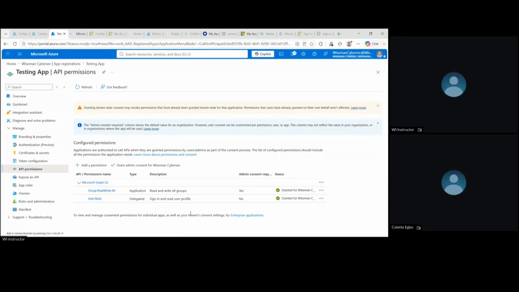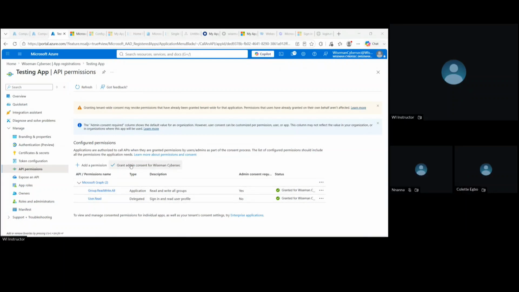And once you provide those permissions, if it is grant admin consent, then you have to provide the admin consent here. For that also you should have a Privileged Global Administrator or Global Administrator role. Okay. Okay.